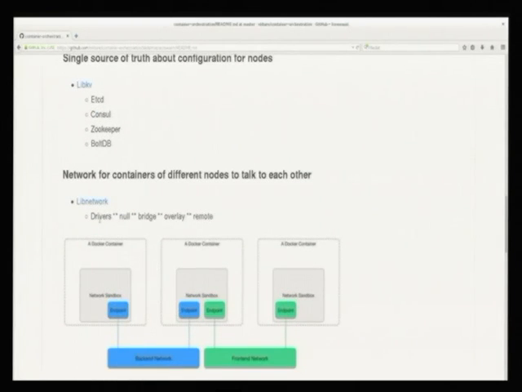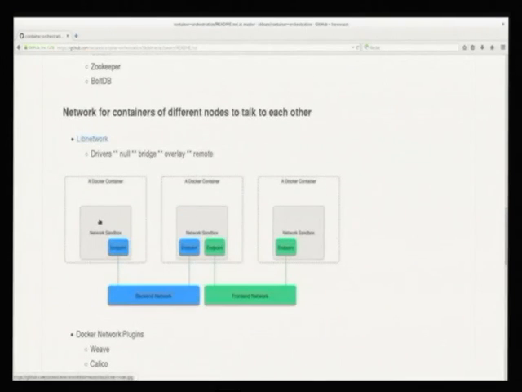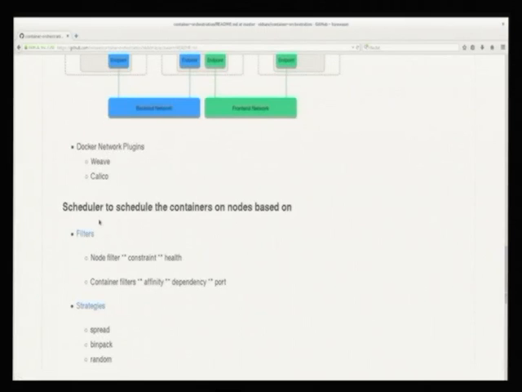Swarm has different key-value pair plugins. So basically, you can say, I want etcd, Consul, Zookeeper, BoltDB, whatever you want to use. You can just do plug and play with that. That's available with Docker Swarm. There's libnetwork which would give you different drivers, but it also supports different network plugins like Weave and Calico. So that's supported in Swarm.